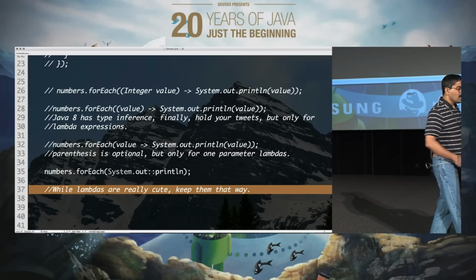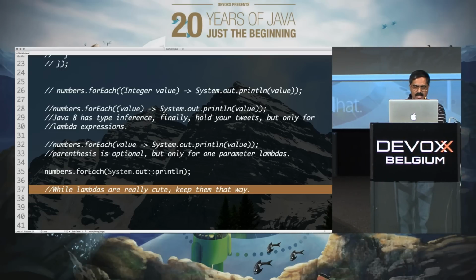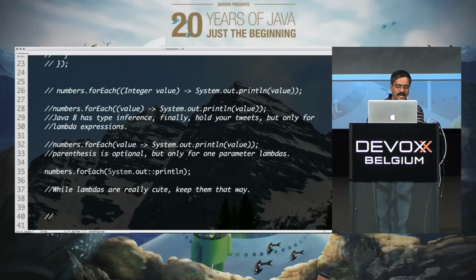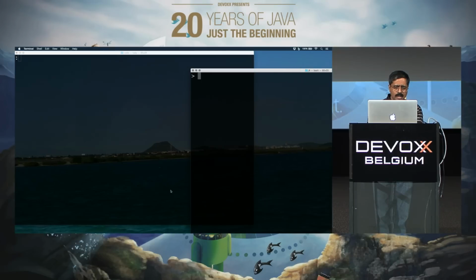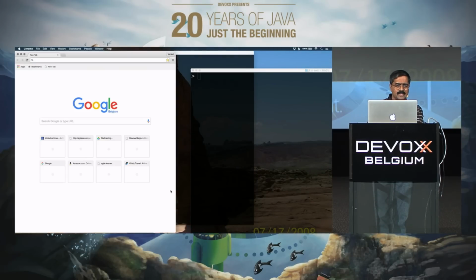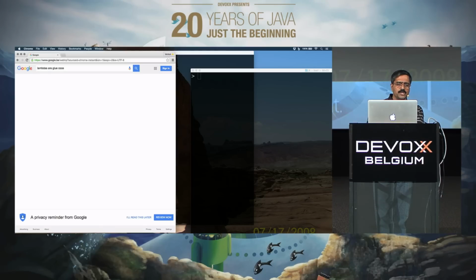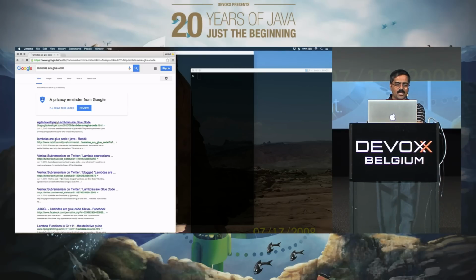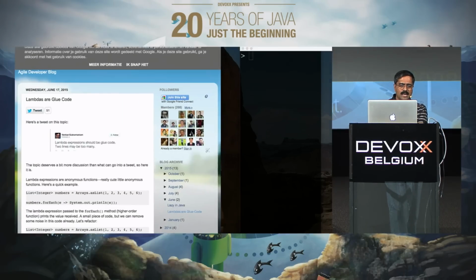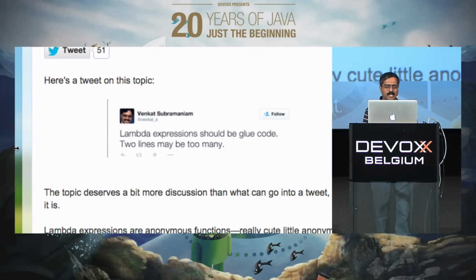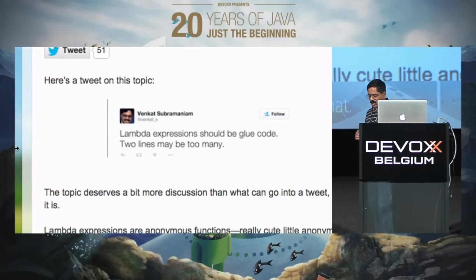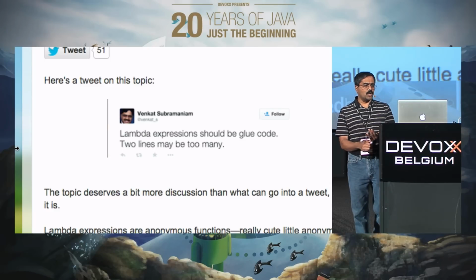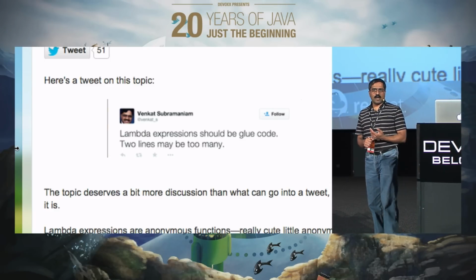So in other words, one day I just randomly tweeted and my tweet simply said the following. I simply said, you know, lambdas are glue code, so I'm going to bring that up here. So lambdas are glue code, and that is something to think about. Glue code, not glue coke. It's important to keep that in mind that lambdas are actually glue code, and it's easy to lose sight of this occasionally, but it's important to keep that in mind. So lambda expressions should be glue code. Two lines maybe. Too many.